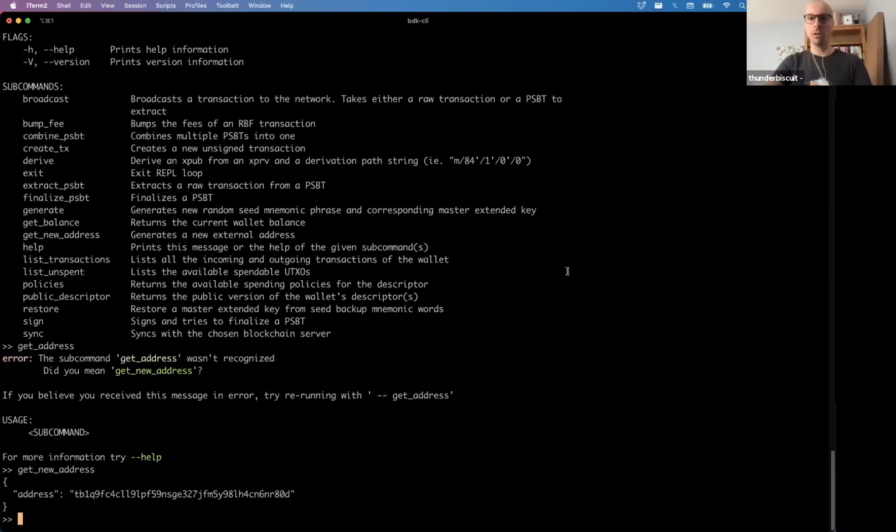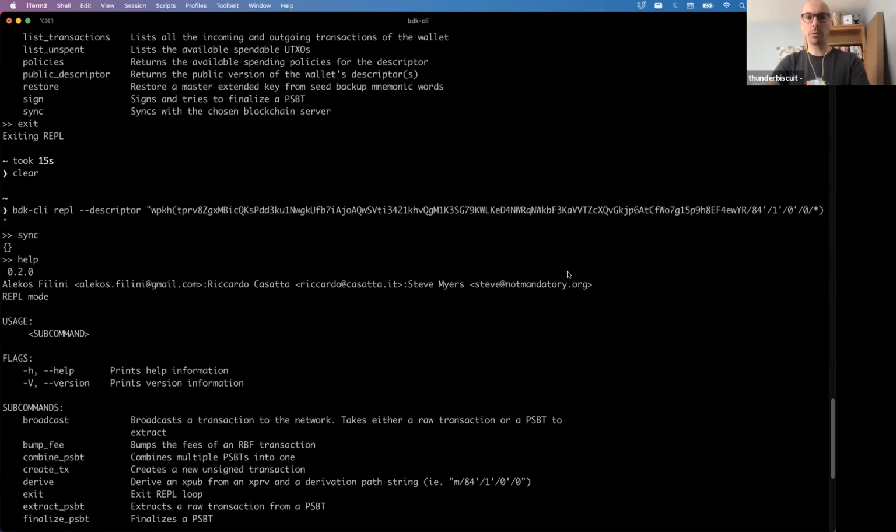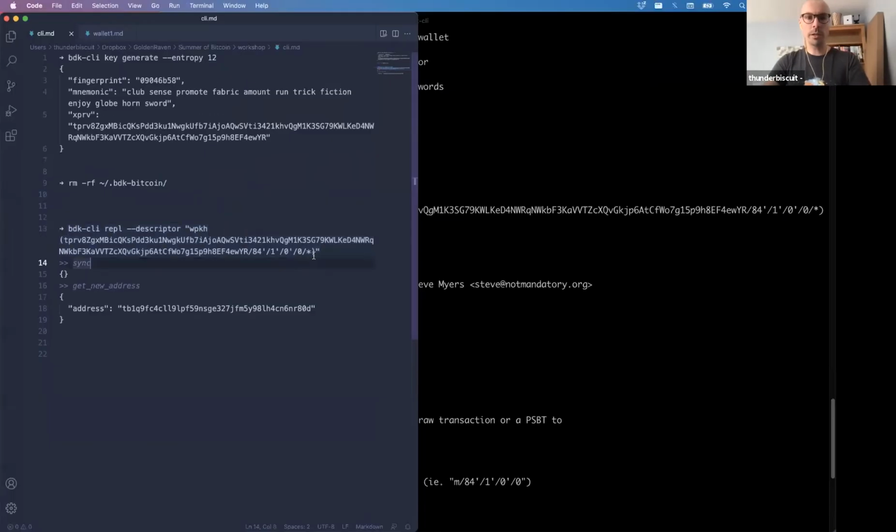Maybe one thing I want to take the time to explain. When we're looking at a descriptor here, we have this root, the BIP32 root key, and then we're giving it a path, right? So these are the locations at which we want to derive the addresses.